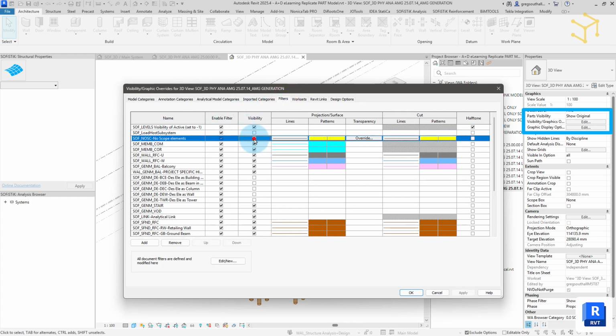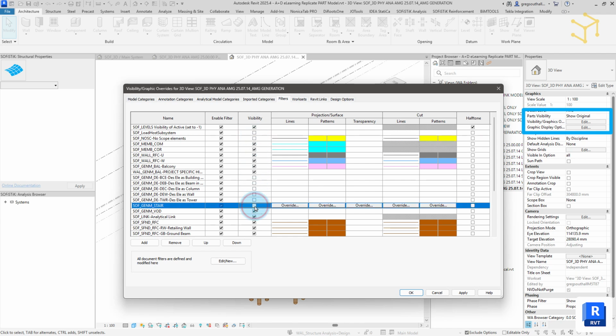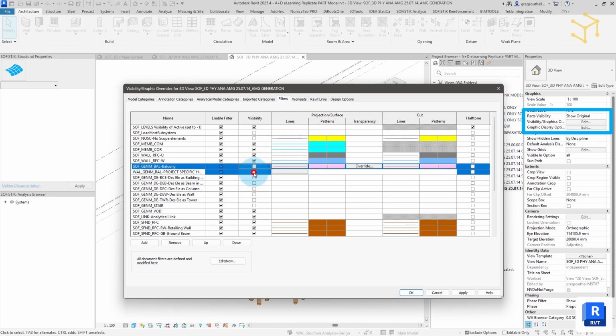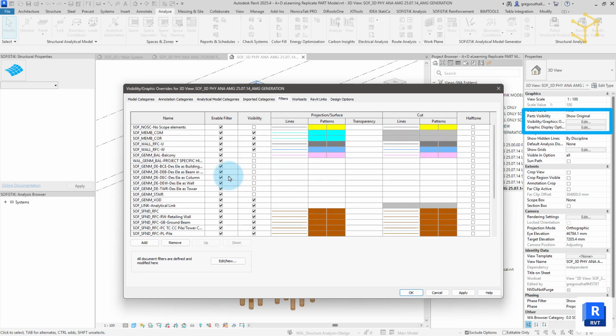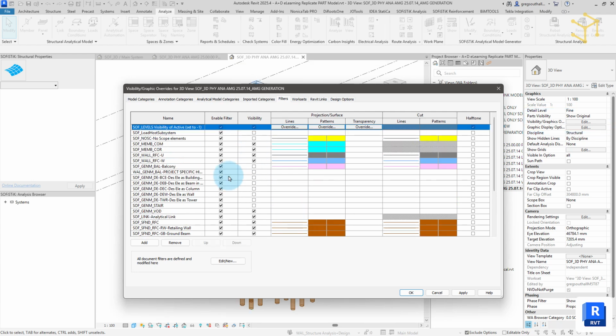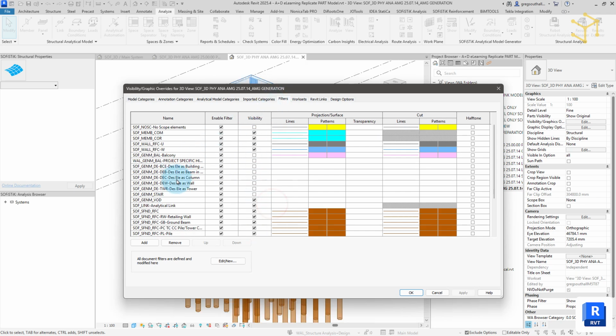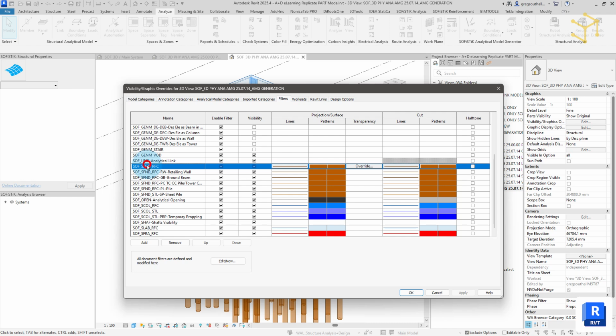The Analytical Model Generator AMG works by generating elements in the Active view. This view contains only the physical model and levels of which we want to generate analytical elements. There are some family types that cannot be generated automatically. Examples of these are pile and pile caps of family type structural foundations. These will be generated separately, so in the meantime, we'll switch off their visibility.